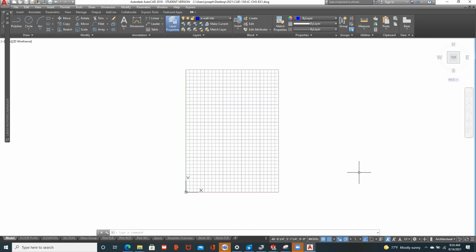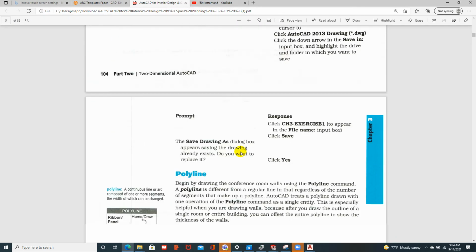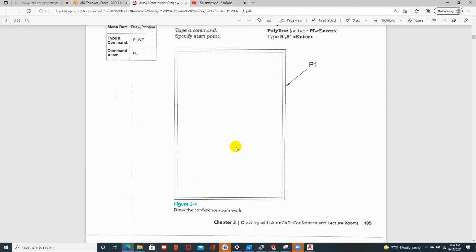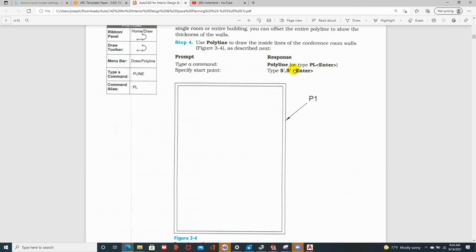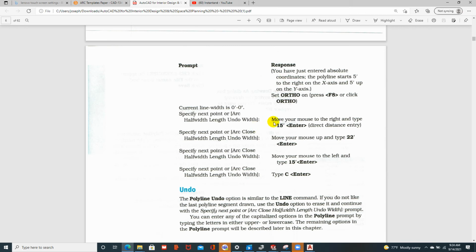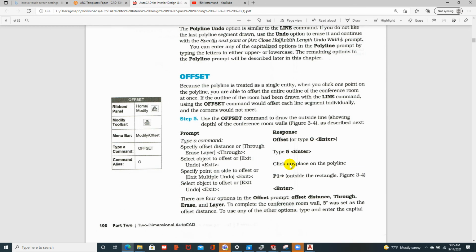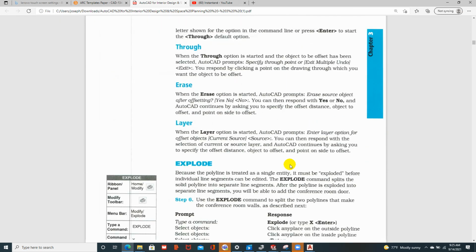And what we're going to do is start by drawing a polyline. And you don't really need to draw this as a polyline. They kind of try to teach you different techniques. Really, we just need a rectangle. And a rectangle is a polyline. And so we're going to start it at 5 feet, 5 feet. And then we're going to make the upper right-hand corner 15 feet and 22 feet. And then we're going to close that and offset that.